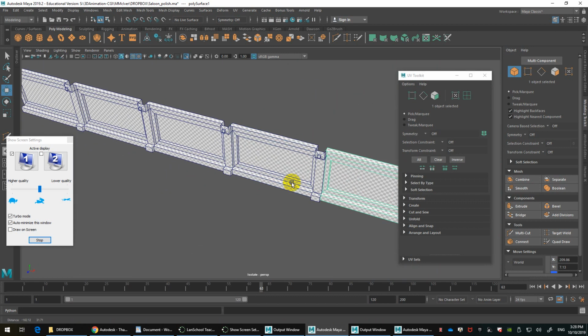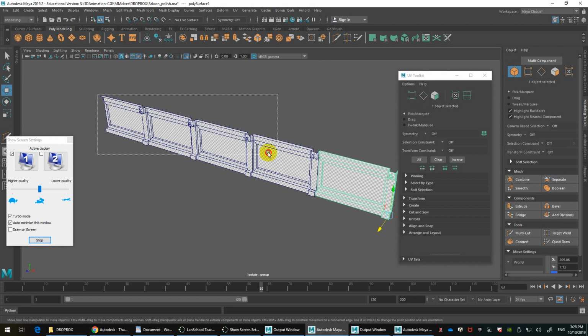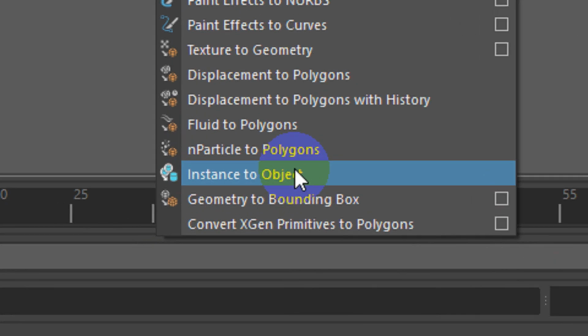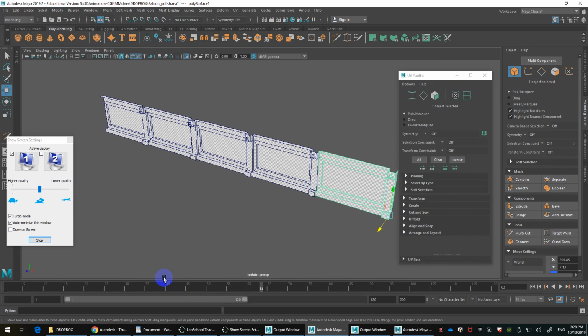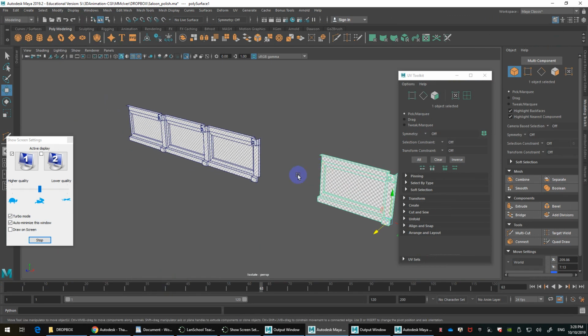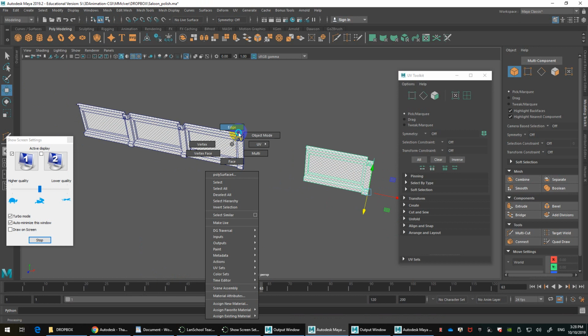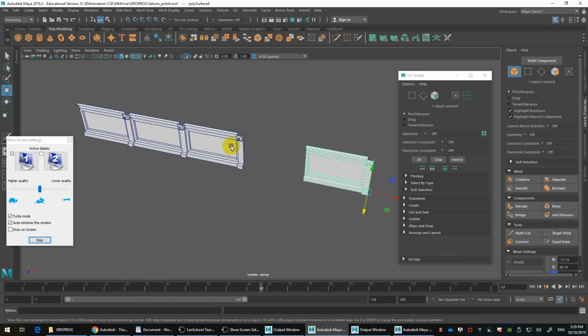But what's great, these were all instanced, right? So if you want to start combining them, you have to actually convert the instances to individual objects. You have to break the instancing, basically. To do that, you go to Modify, Convert, Instance to Object. So it converts them to individual objects. Again, my Maya is being a little bit weirdly slow, so I'm going to be careful about it.